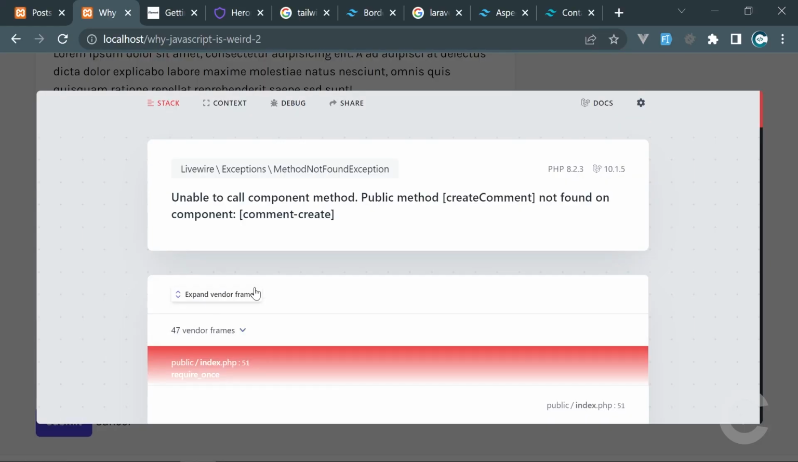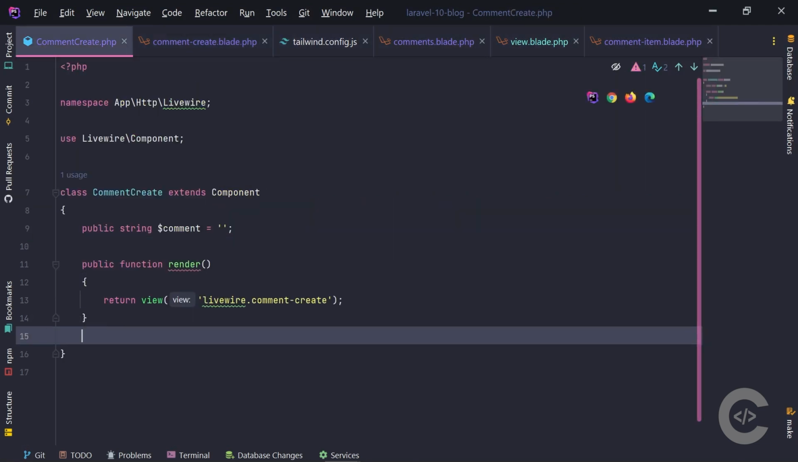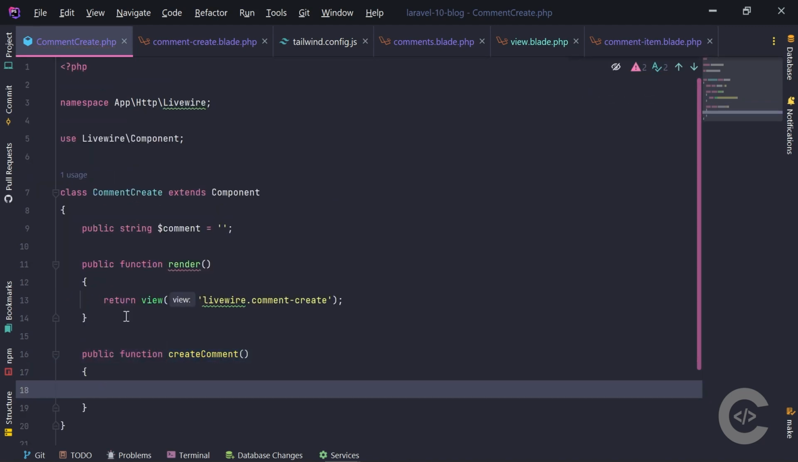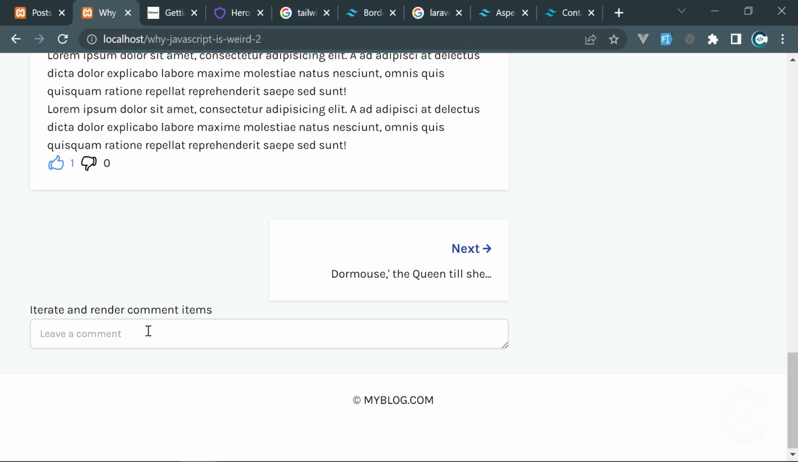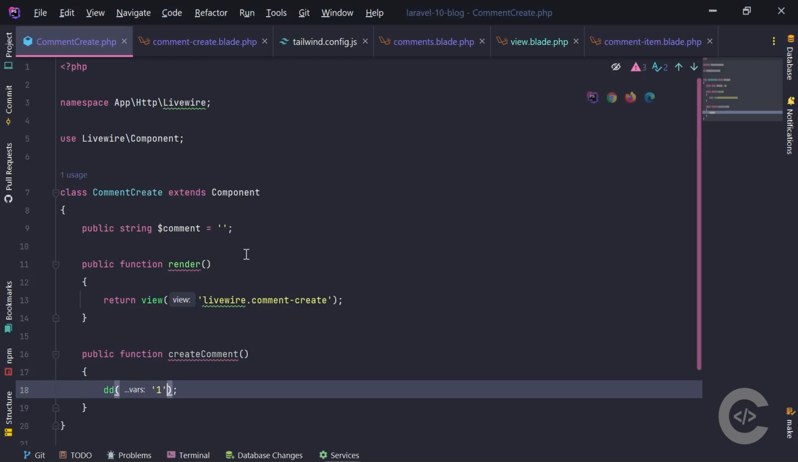So let's click on this: unable to call component method, create comment not found, that's fine. Let's open comment create and create that function, create comment. At the moment, I'm just gonna dump and die, just maybe 1, okay? I don't want to do anything at the moment. Let's just have a look. Reload the page, here we have that, I click inside, and it actually calls this comment create.